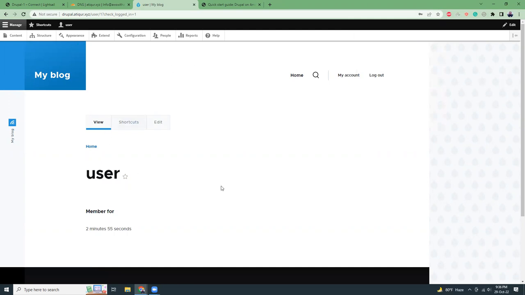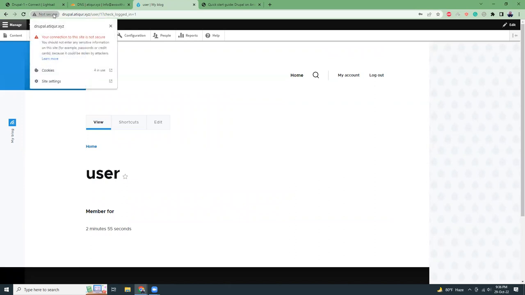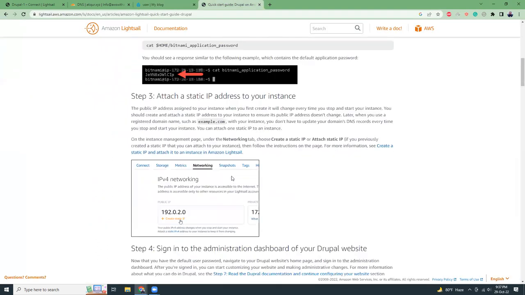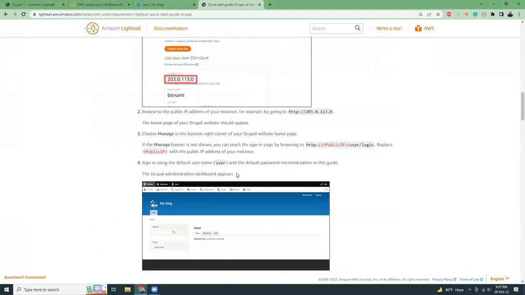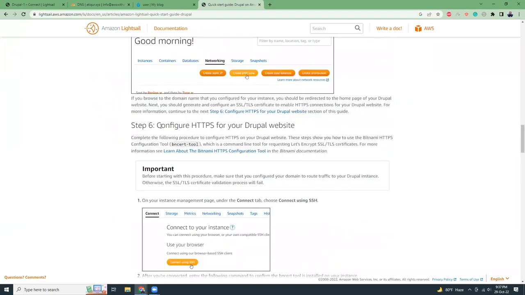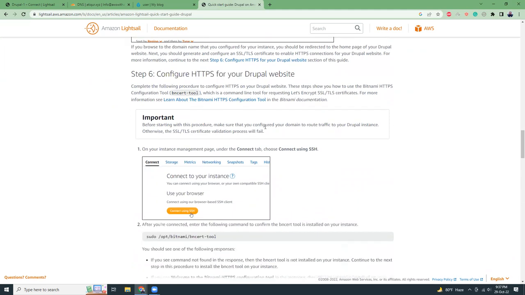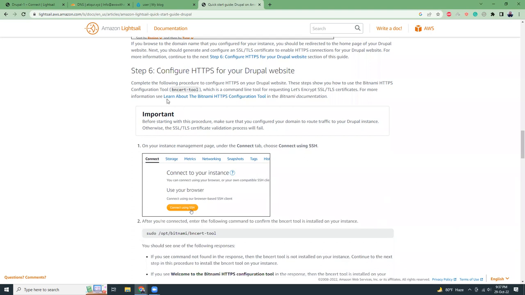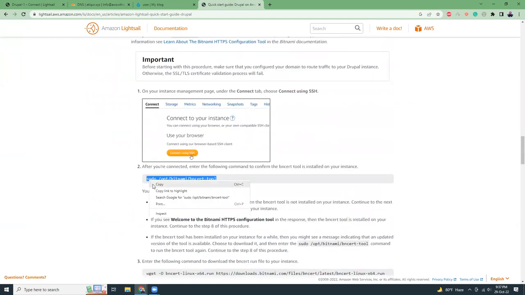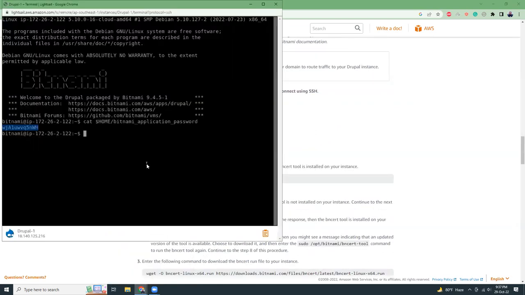One thing that is a bit itchy is this not secure sign. You want to have a lock icon which shows secure. So let's do that. If you go down slightly below, you will have an option for HTTPS. Step 6, configure HTTPS for your Drupal site. There is a tool here called bncert-tool. Using this tool, you can initiate an SSL certificate. So copy this and run it in the terminal.